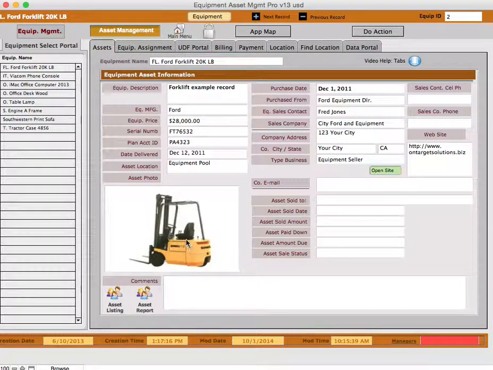If you're creating a new record, it'll come up blank when you click on the new record button in the Do Action button. So you would fill in the equipment name and all the associated field information for that particular record. That would include the manufacturer of the equipment, the price that you paid for it, the serial number of the thing, whatever the item might be.